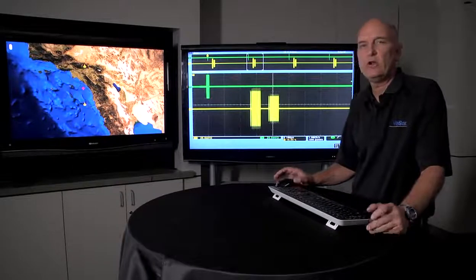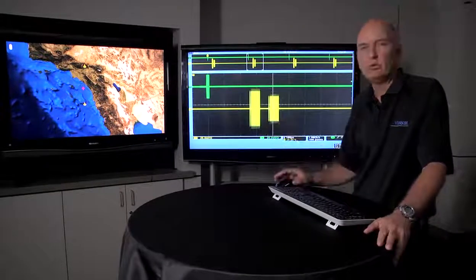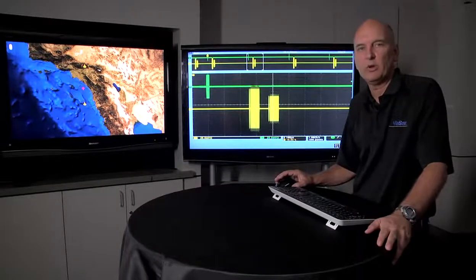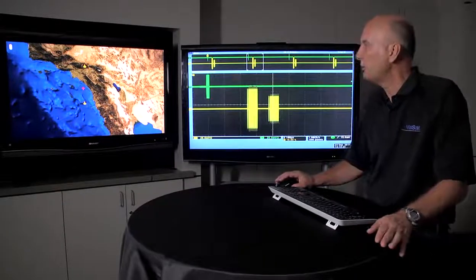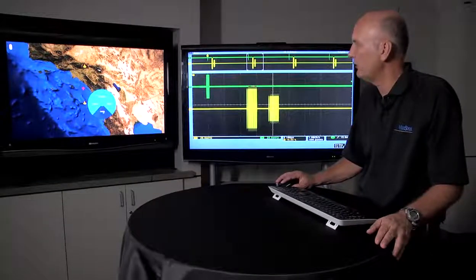This allows the user to generate a very dense environment, and it's a very simple user interface, adding platforms and emitters with simple button clicks. Once you've created a complicated scenario, you can save that scenario away and recall it later. I'm going to bring up a saved scenario that is a little denser.